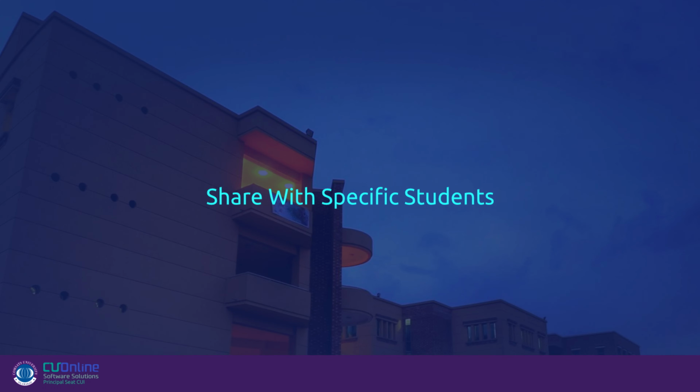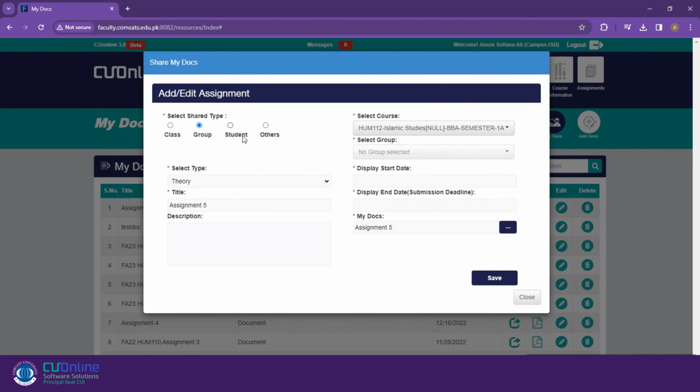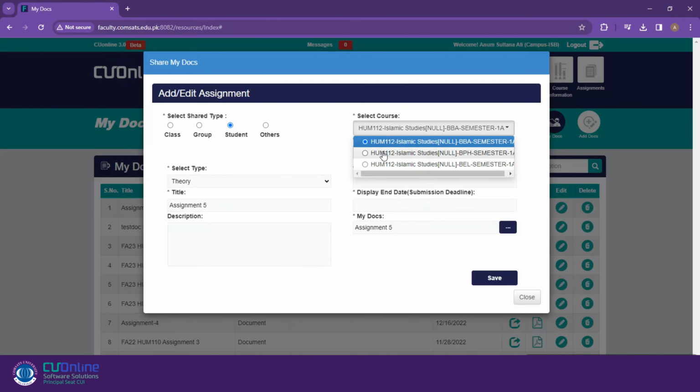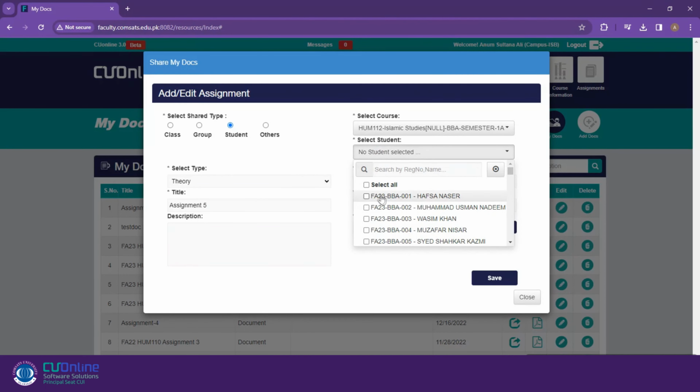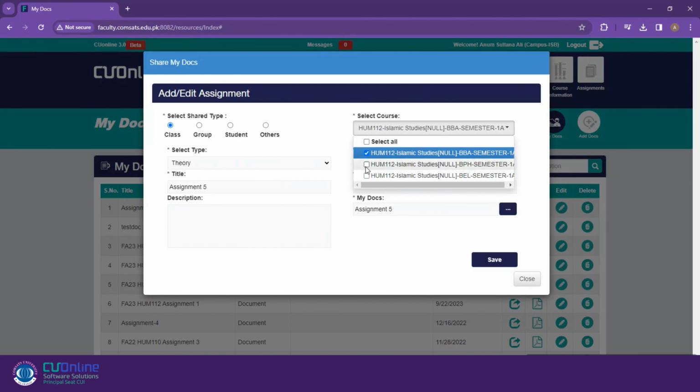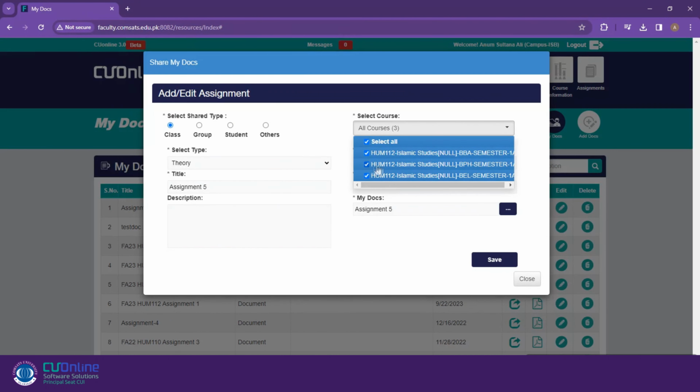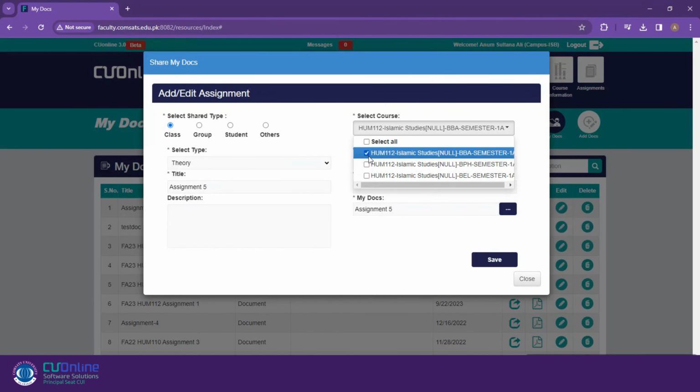Share with specific students. If you want to share with specific students, first select student from here. You will see all registered courses, select a course, then you will find a list of all students, you can select one, two or multiple students or select all to share assignment with them. For now we are sharing with a class, let's select this class.